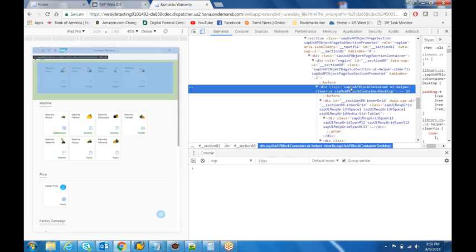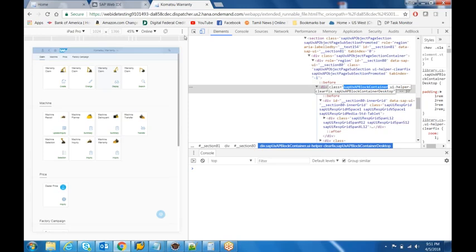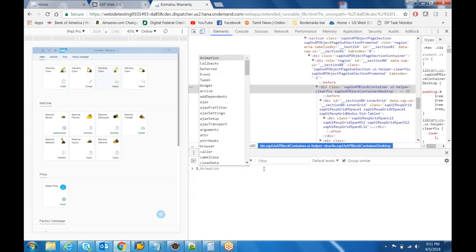Take this class name, sap UX block container. Only one class name. Copy this and come down to the console. In the console, put dollar dot. Anybody, what is the method in jQuery to change the CSS at runtime?